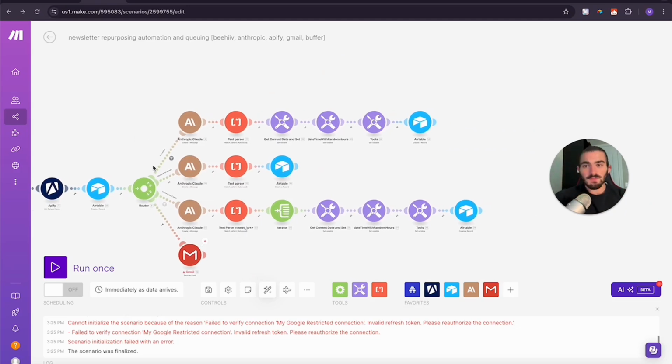But anyways, the first branch is just generating 5 tweets at a time. The second one is generating a single tweet. And the third one is generating a LinkedIn post. And so why do I have 5 tweets and a single tweet? Well, that's because I didn't really know if I wanted to generate 5 or 1 when I repurpose.